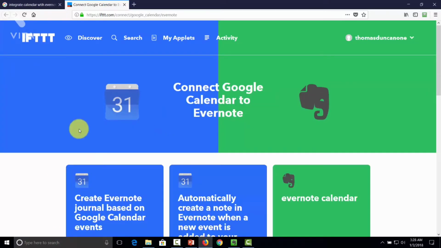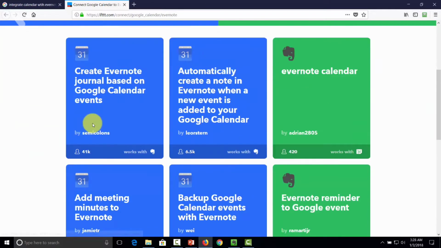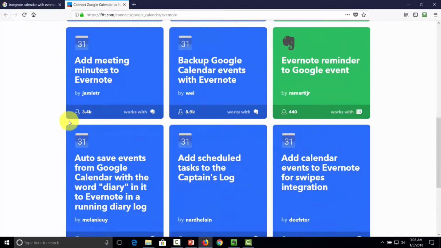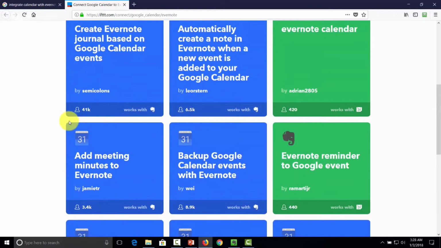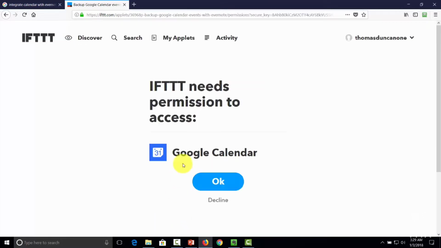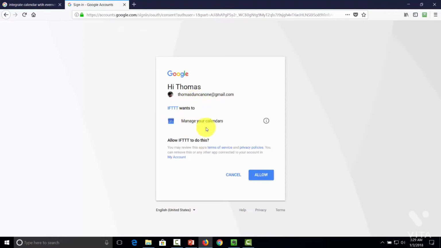Now there are several connections between your Google Calendar and Evernote. You'll scroll through the different integrations and choose the one that helps you best. Once you do that, you're going to click the recipe. And when you get the recipe, you're going to click Turn On. Then Evernote is going to ask for permission to access your Google Calendar. You'll click OK. Evernote will say it wants to manage your calendar. You're going to click Allow.